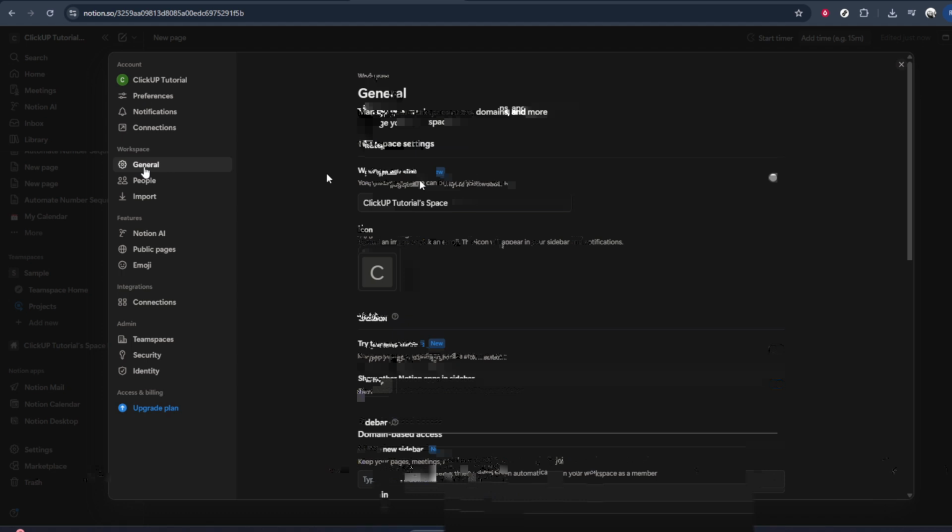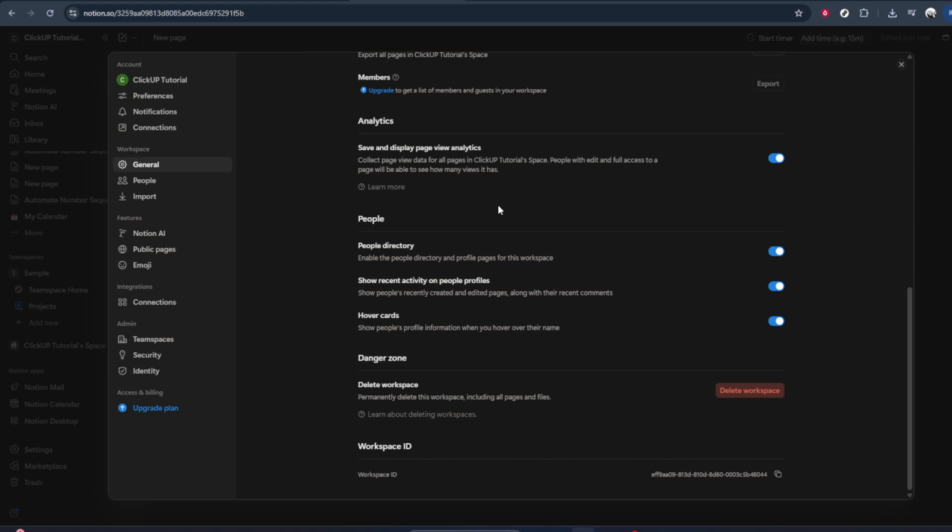It will open a new panel or window on the side, showing several categories or tabs. Within this panel, you'll see a list of sections along the left side. Find the one labeled General. This is where the core information about your Workspace is stored, including details like your Workspace name, domain, and in many cases, the Workspace ID itself. Click on General to open that section.